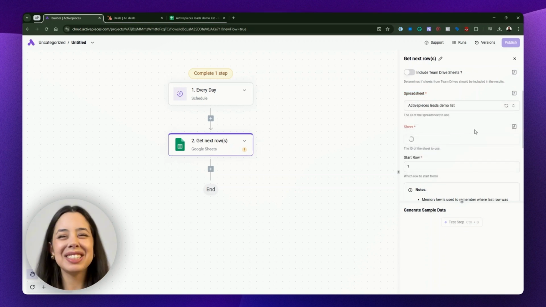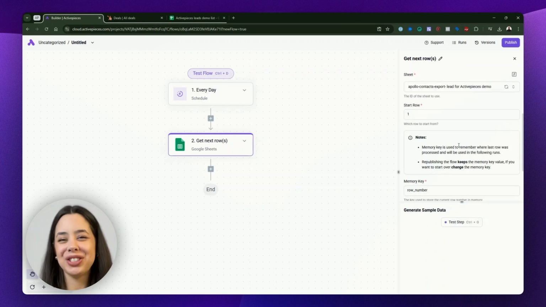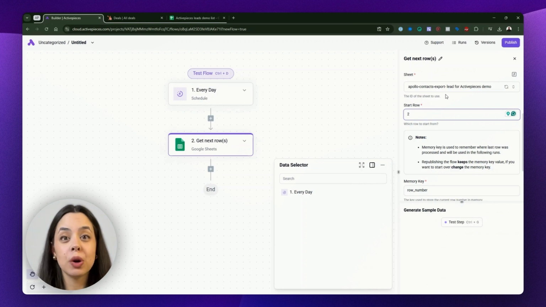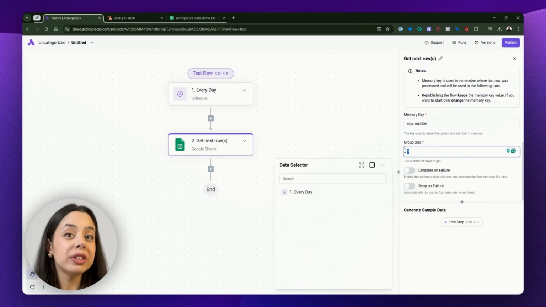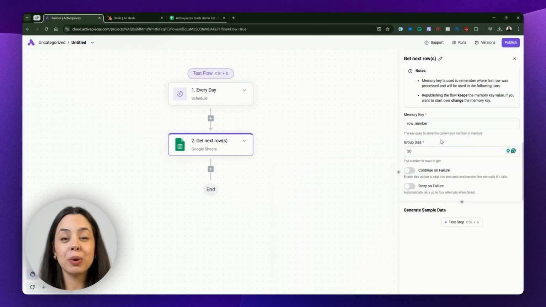Once selected, let's configure it. Connect your Google Sheets account. Select the spreadsheet where your leads are stored. Choose the specific sheet, also referred to as the ID of the sheet. Set the starting row. In our case, we'll input number 2 since the first row contains our label names. Finally, define the group size, which is the total number of rows we want the automation to pull at once.